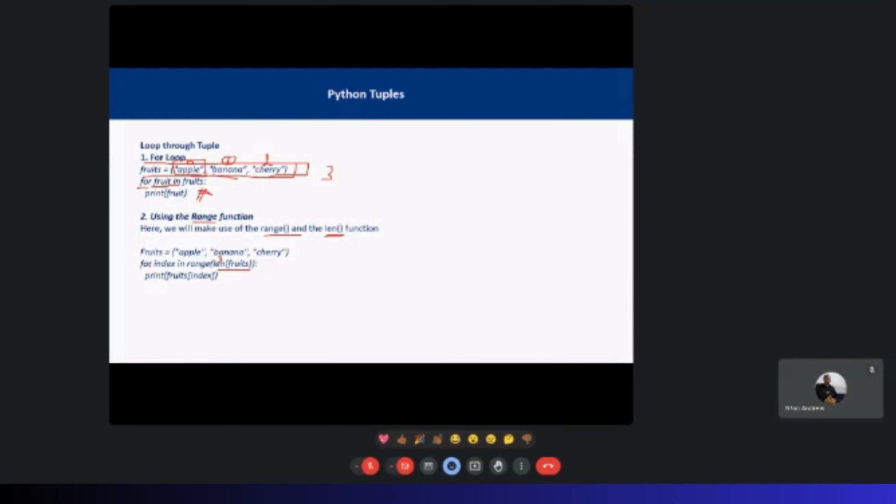So now we're looking for index in range. We're going to look from 0 right up to 2. Remember that with our range function, we always iterate right up to the value that we have passed minus 1. So 3 minus 1 will give us 2. So we're going to iterate from 0 right up to 2.